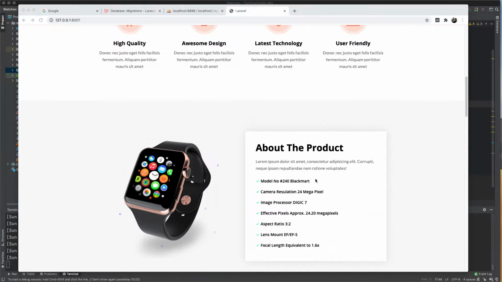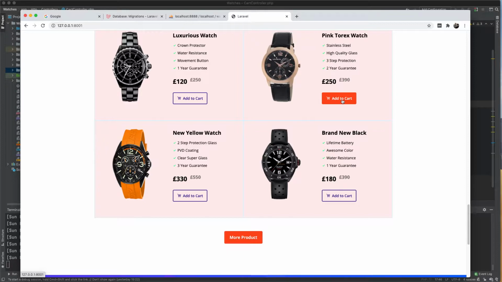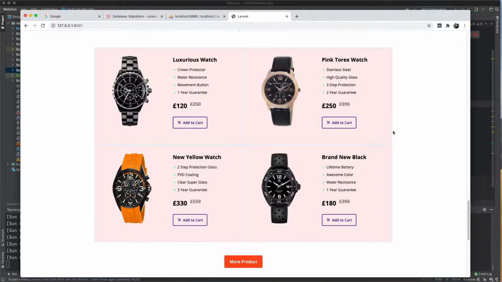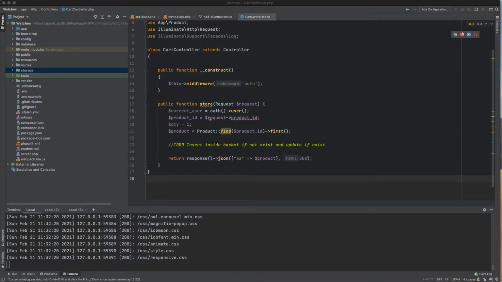In the last lesson, we left off at the add to cart button and we successfully called the API. So let's go ahead and do the logic in the back end. Alright, so insert to the database. So we have here the basket. Let's go ahead and do the function. We have to insert inside the basket if it doesn't exist, and update if it exists.